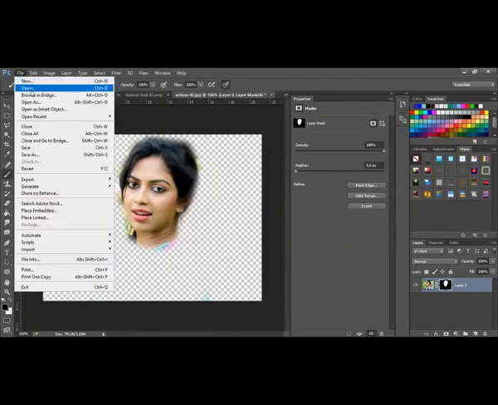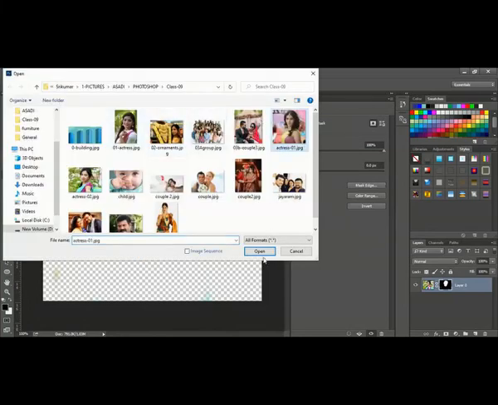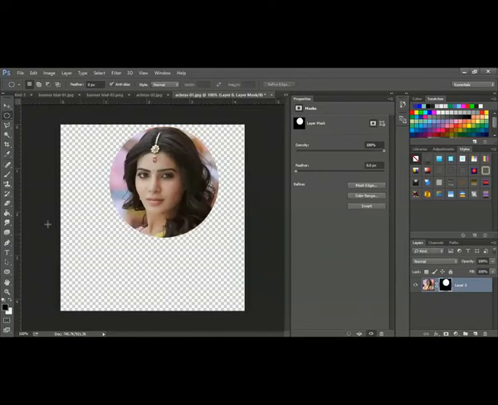Second method, open another image, I want to bring this image there. So I will create an elliptical marquee tool selection, press Shift, drag, create. So this is the area I want. Now we apply the mask. So very easy.